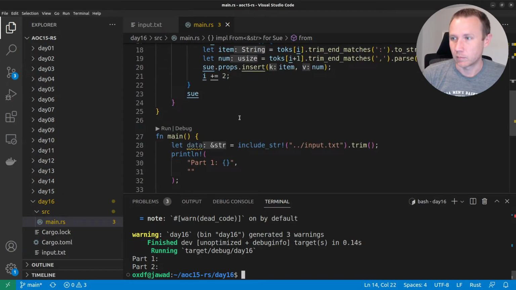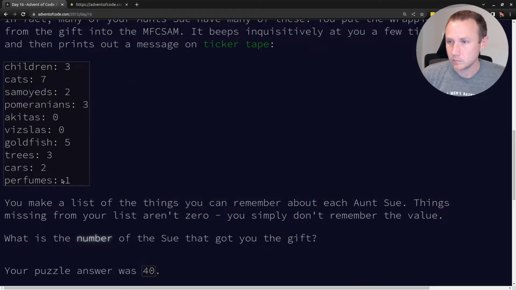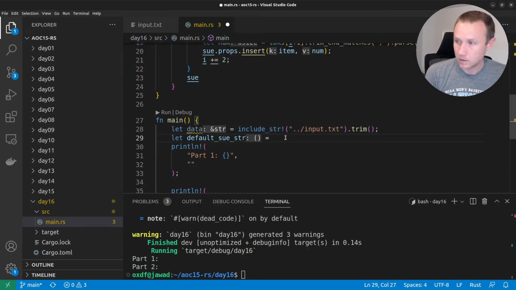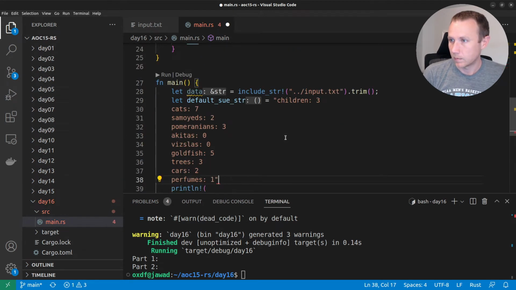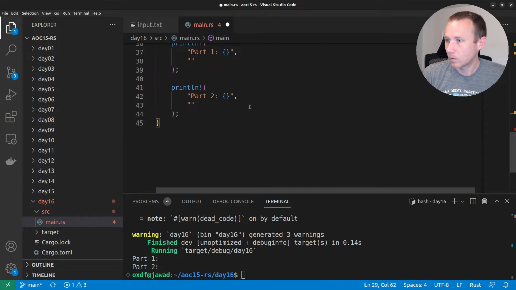So let's come down here and start designing what our main is going to look like. We're going to have this data, which is all of our different lines. I'm going to say let default Sue string equals, and I'm going to grab this from the website. It's going to be this. We will paste this right here, like that, and I'm going to now hopefully quickly put this together like this. Whoa, we lost something there.